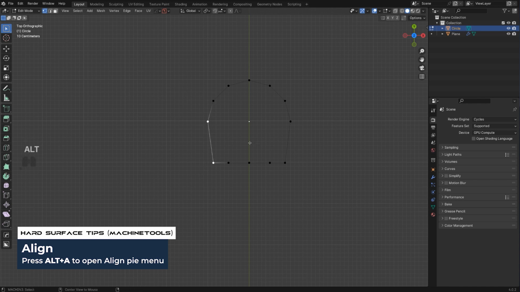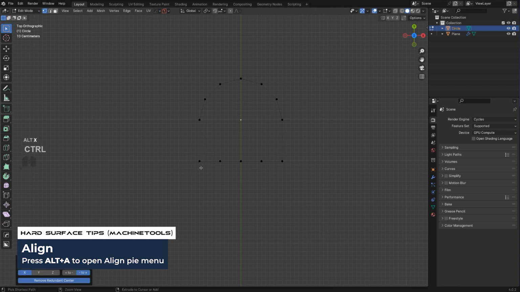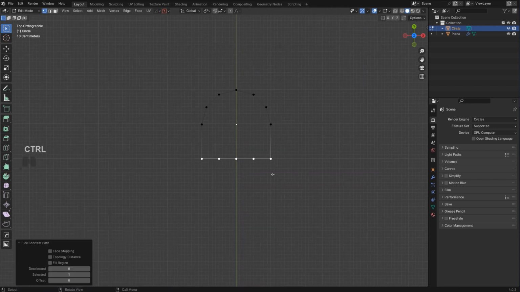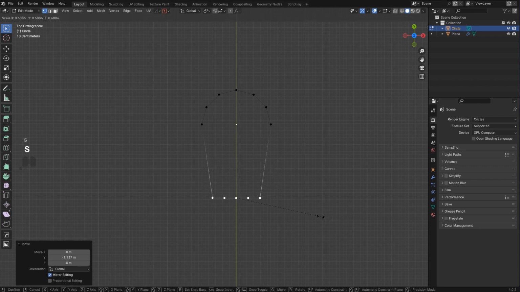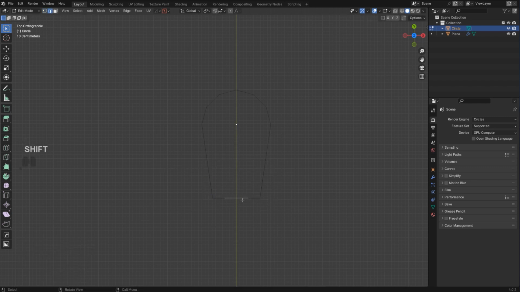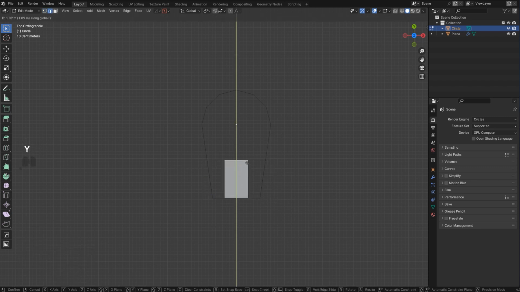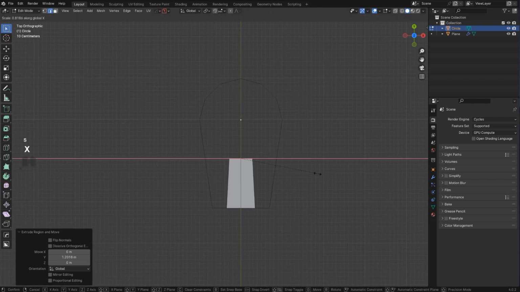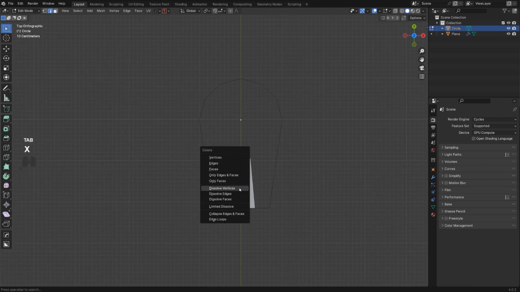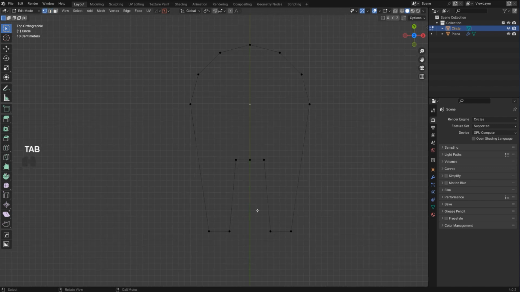Let's align them here and mirror. So we're going to move them down here and scale them. Let's grab this one and maybe extrude it inwards like this and scale it. Okay, so we can delete this edge and these two. So we have something like this, and then we can simply connect them.